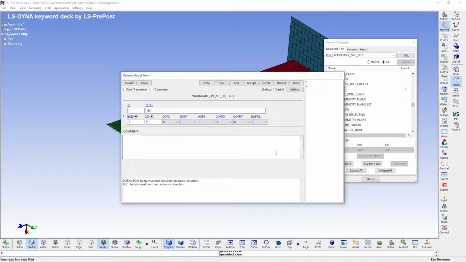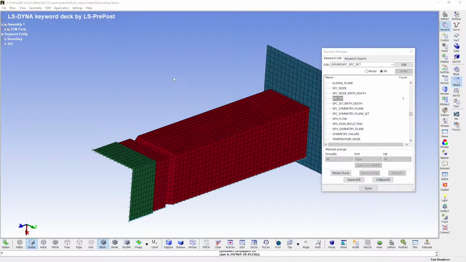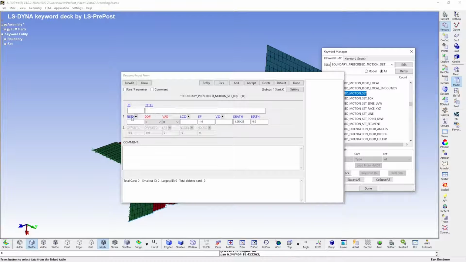And we'll constrain it in all degrees of freedom except for the translational degree of freedom in the set direction, which is the direction that the movement will be in. So we can't constrain that. Now, let us create a prescribed motion for this end plate here. And we do so by using the keyword called boundary, prescribed motion set. There. Then pick the node set we recently created.